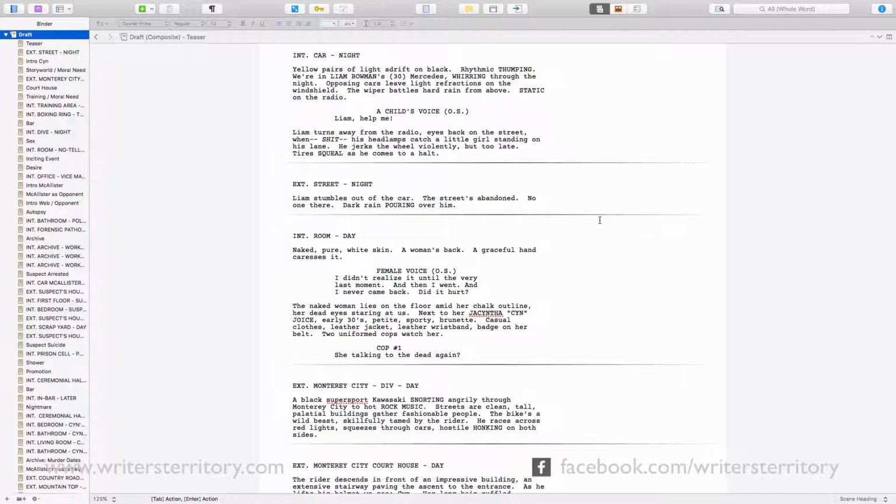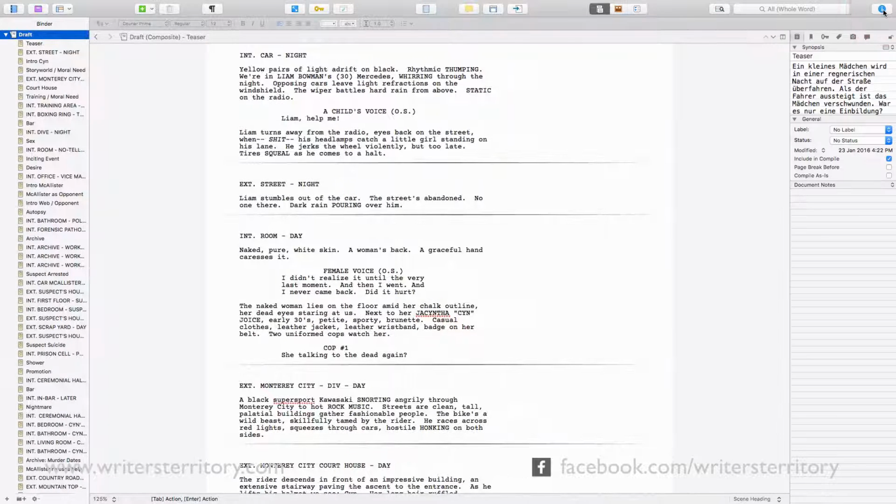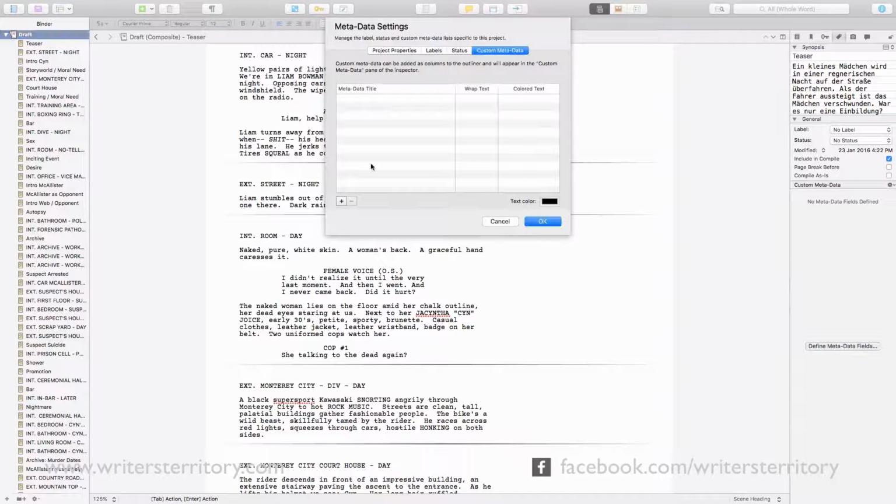Let me show you. If you haven't used Scrivener's metadata fields yet, I'll show you where they are. Make sure you see your inspector, and on the panel control strip, click Custom Metadata. Now you can define metadata fields. Click on the plus to create a new metadata field and enter a name. For example, want. We're going to use this field to define our hero's want.